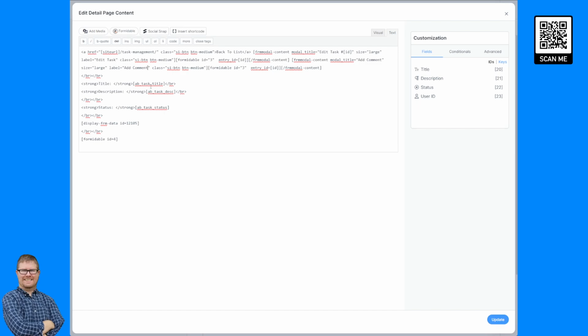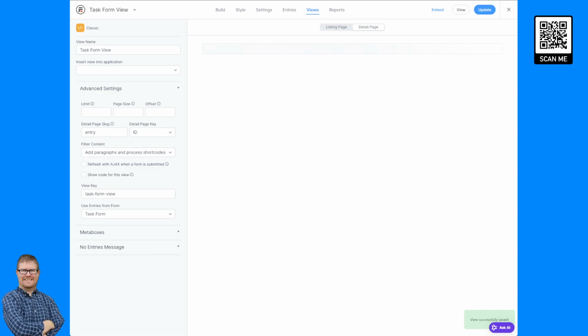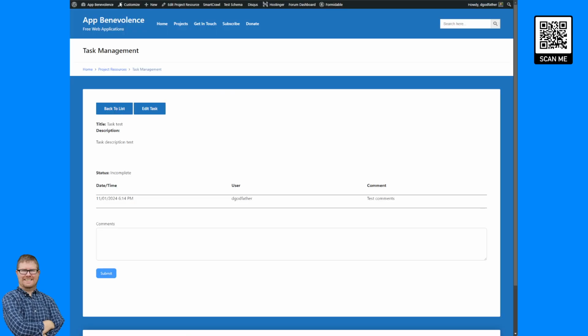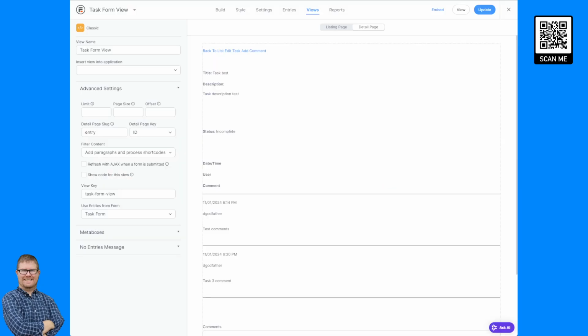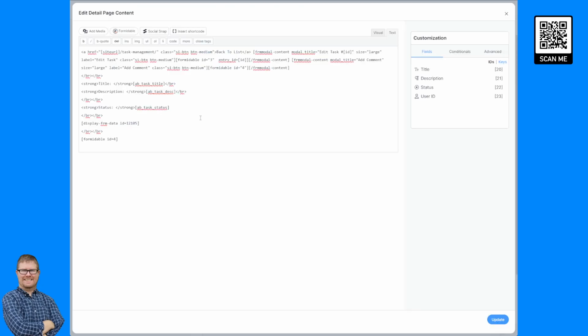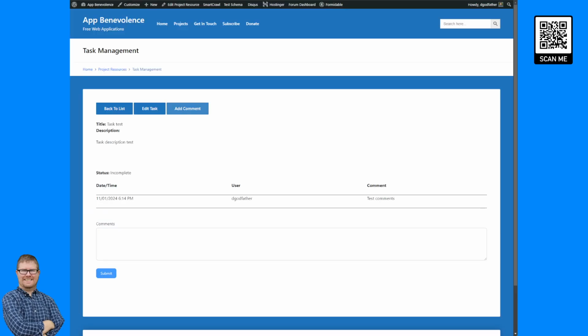Four. This is not an edit entry version. Kick that out the door there. Take that comment section out of here if I want, which was the inline form. Now we've got it in a modal.